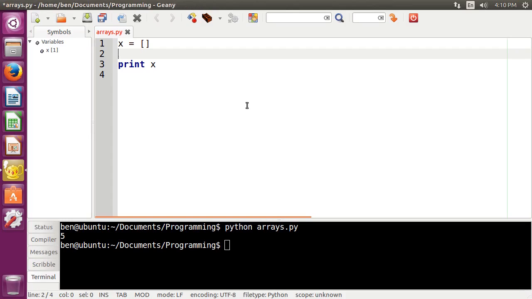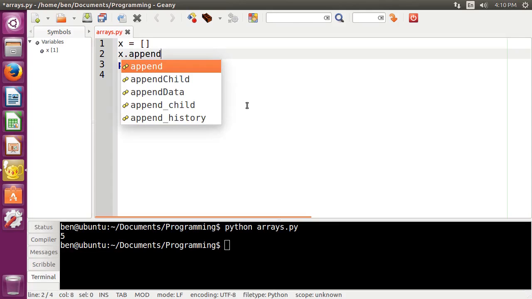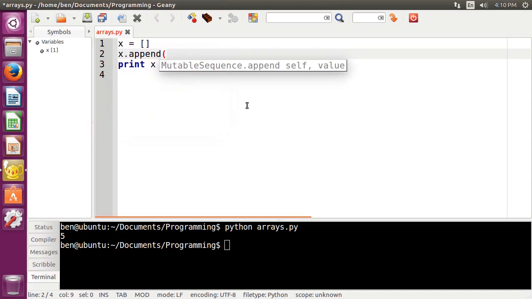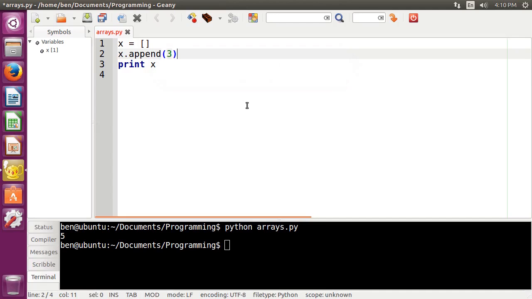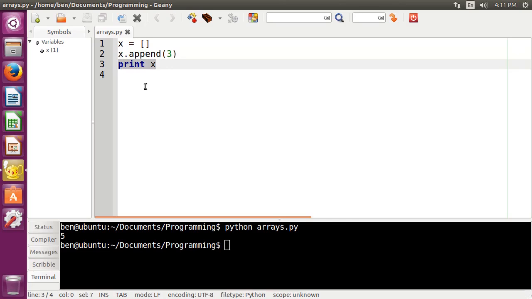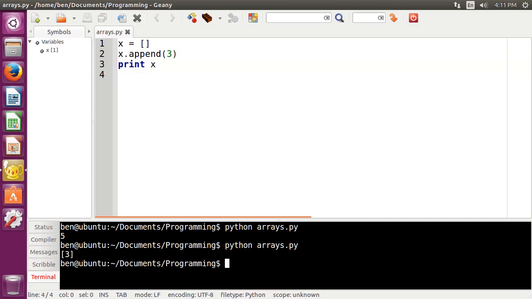But if we wanted to add something to this array, we'd do x.append. This is a function of arrays that allows us to append, or add, a value to an array. In parentheses, we would put whatever value we want, and in this case, it'll be 3. Now if we save this, and see we have the print x statement here, if we run this, you can see it prints out 3, but it prints it out in these square brackets, which would be basically the same as if x were just the value 3. So, what's the big deal?